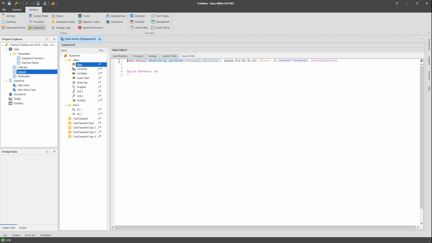The first line is a date delay, making sure that we are not starting earlier than we should be. It takes the start date and says we'll stop until you've hit the start date. We've got a new non-productive process here called schedule matching. So we make sure that the next task doesn't happen until the date that it's supposed to start.